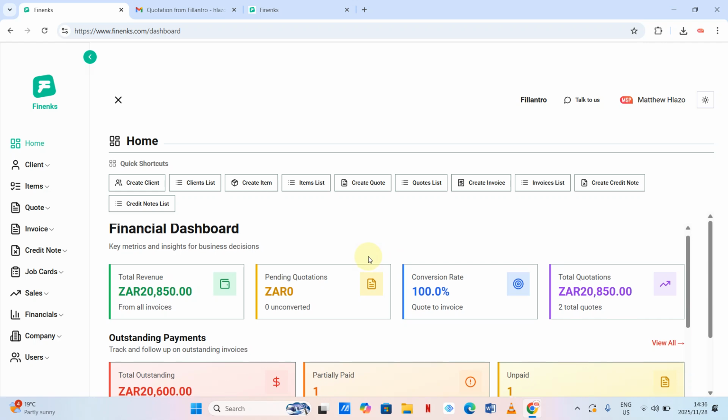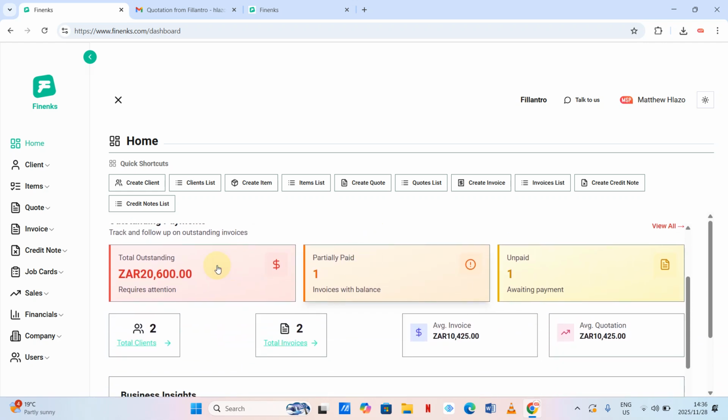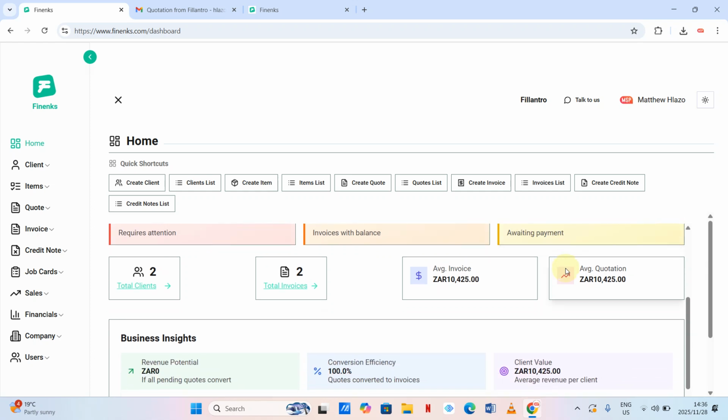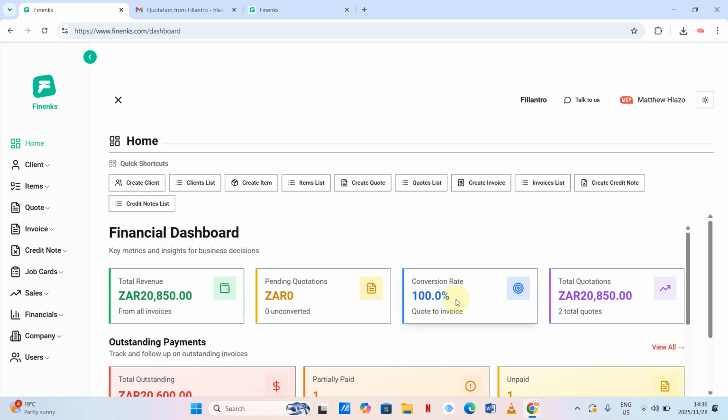Okay, and then let's go back here. Okay, here are our stats. As you can see, the partially paid invoice is only one, and the unpaid one, it's only one awaiting payment. Clients is two, total invoices is two, and this is the average invoice, and that is it for here. Okay, and then let's go back to the invoice list.